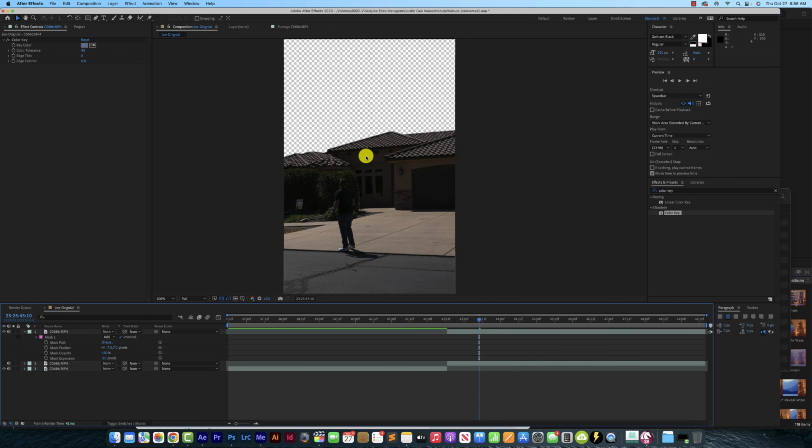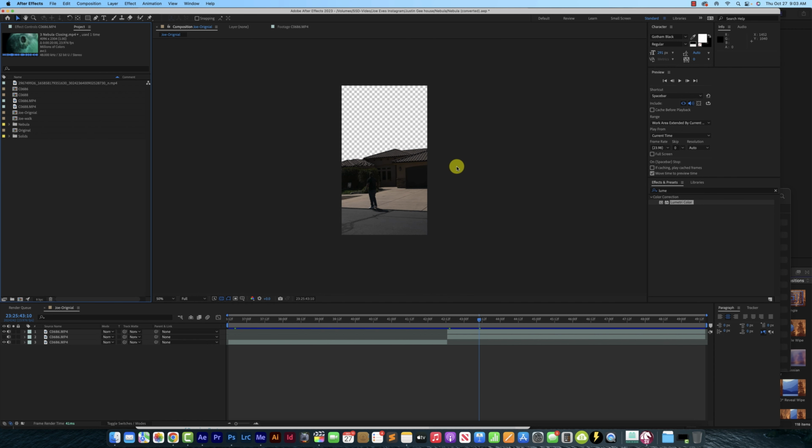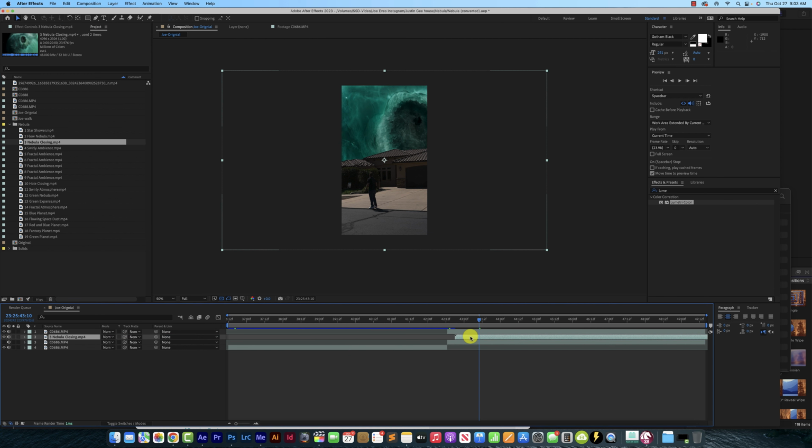That looks pretty good. All right, now that we have our background gone and everything, now we're going to go ahead and put in a background, and I got this stuff off of Rocket Stock. You can actually download a free pack. I'll send the link in the description below.